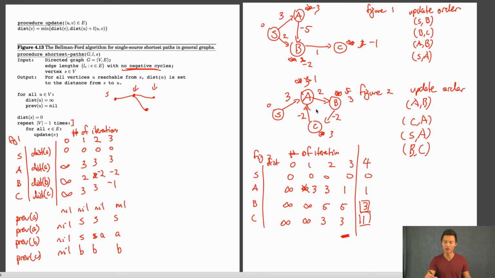Right? So a negative cycle means that if I keep taking the cycle along, my total cumulative path distance is going to keep decreasing. So if I go A, B, C, and so on and continue, my total is going to keep decreasing in every iteration.